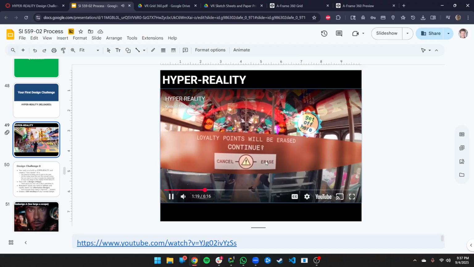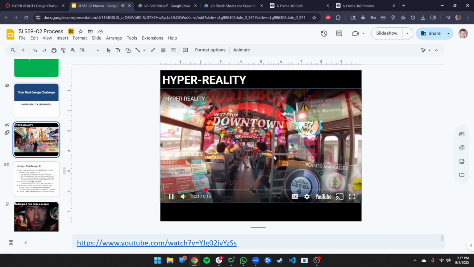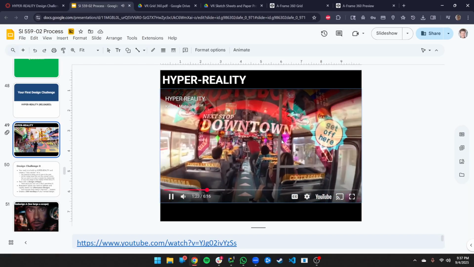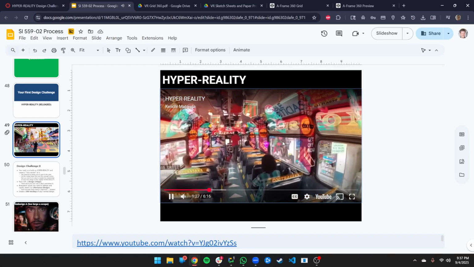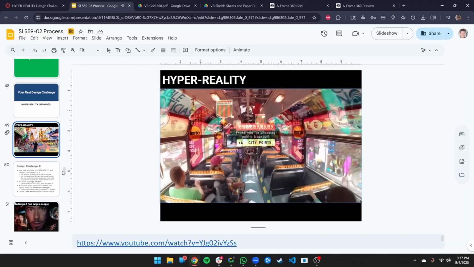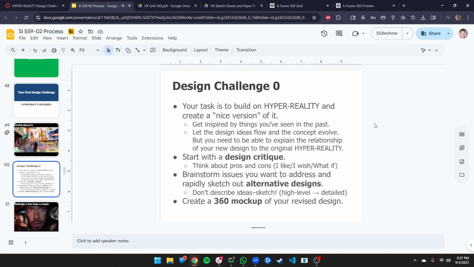This is interesting, how they kind of have to swipe and rotate and things like that. And so that could be something if you just want to improve this thing. So I wanted you to find something that you want to improve. And the design challenge is to build on this hyperreality and maybe make a nice version of it.